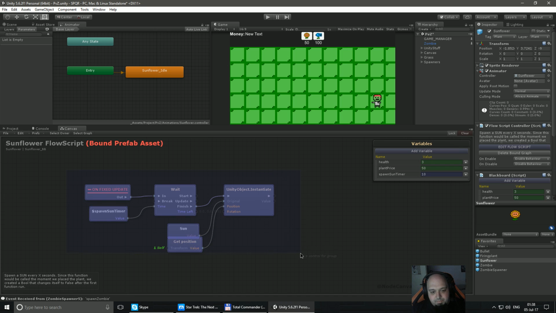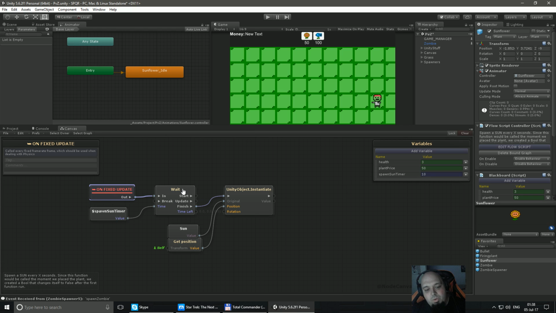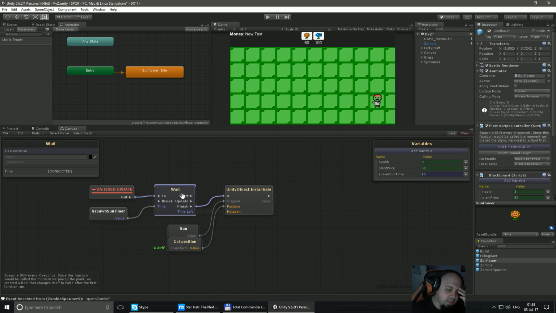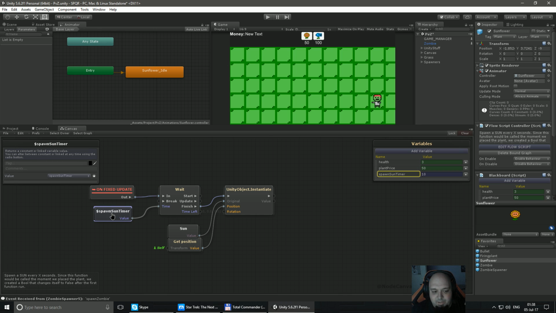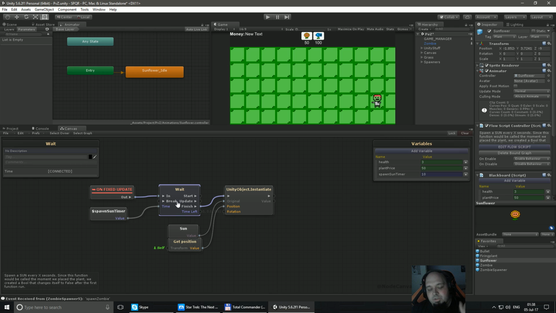And this is the logic of the plant. On fixed update, we have this wait function, and the wait node has more things that you can do. It has the start, which gets called at the start of the node. Update gets called during the update, meaning every time, and finish only gets called at the end. So basically, we have this time, which is the sun spawn timer. In our case, it's 10 seconds. Keep that in mind, right?